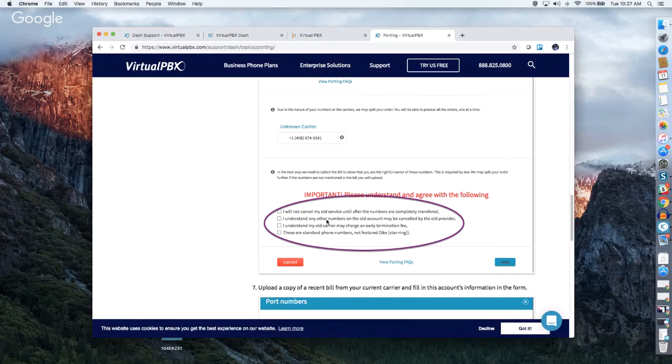both ends of the port to be active/open. Right, so you need a VirtualPBX account, because you have to have an account to receive the number, and then whoever you're porting from, that account needs to be active so that they can remove the number.